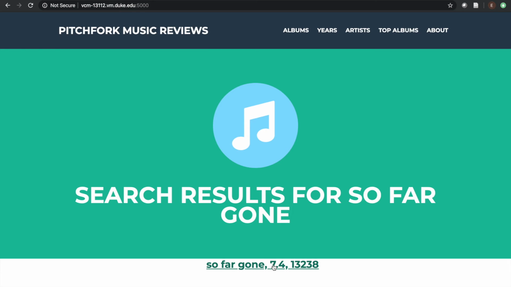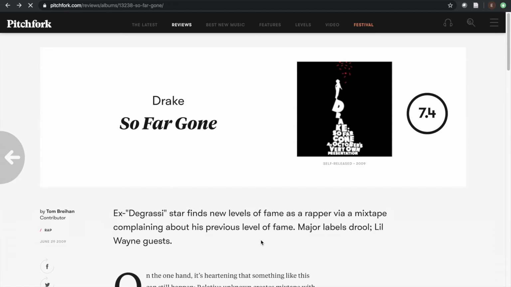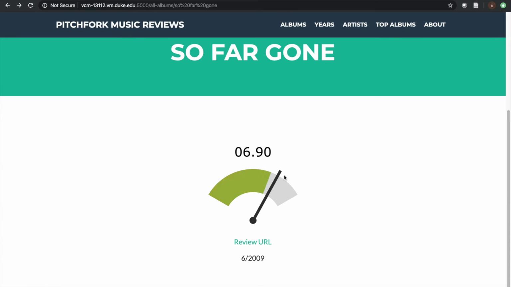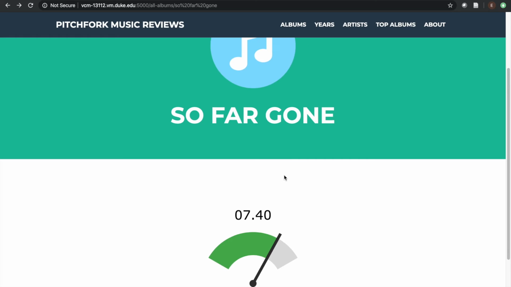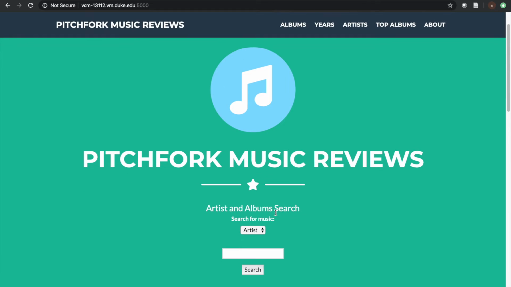you can see here that here's the So Far Gone album. And we say, great, only 7.4. I'm a huge Drake fan, so I think a 7.4 is honestly a little bit low, but that's just my personal opinion. But you can see that the search functionality actually works. And so it's not case sensitive. As you can see there, I put in all lowercase, which I think is something that's great. We use toLower, the Python function.